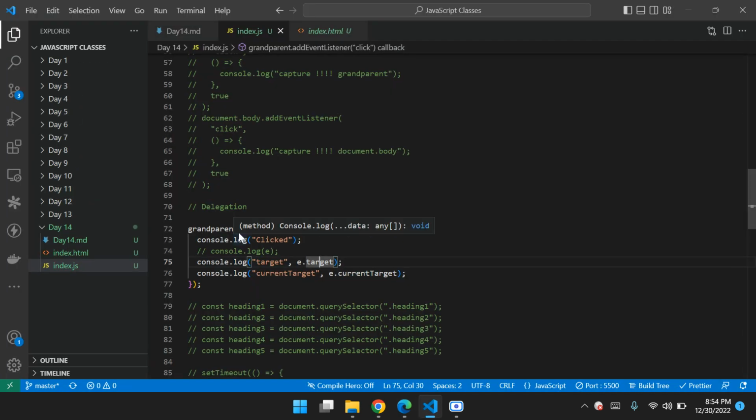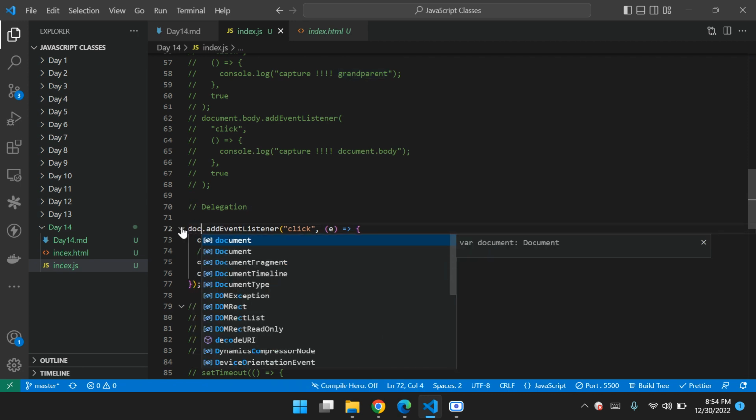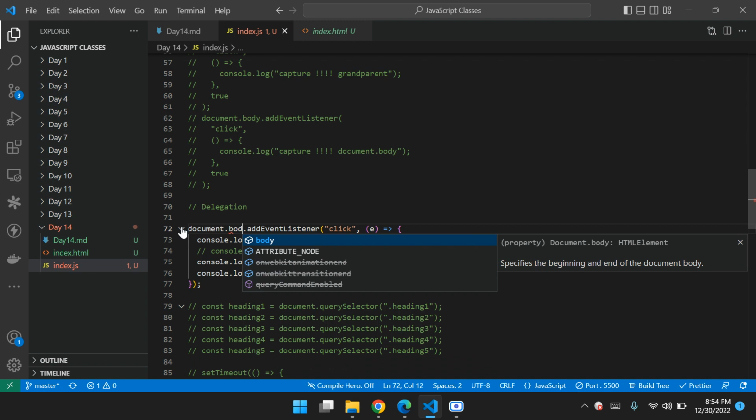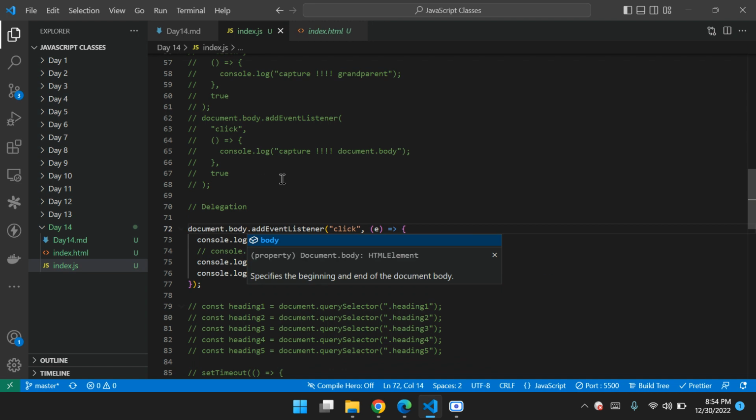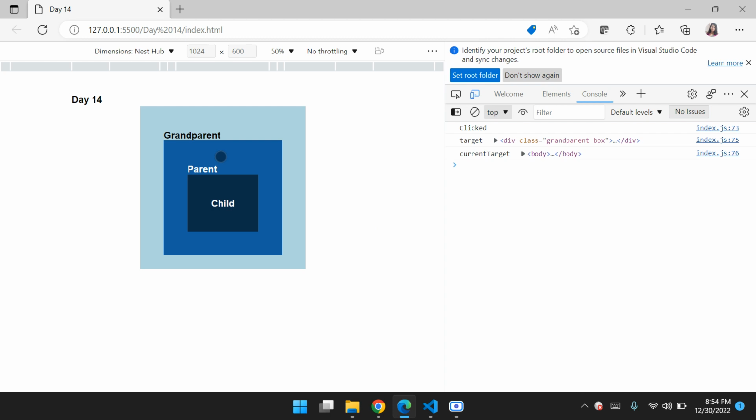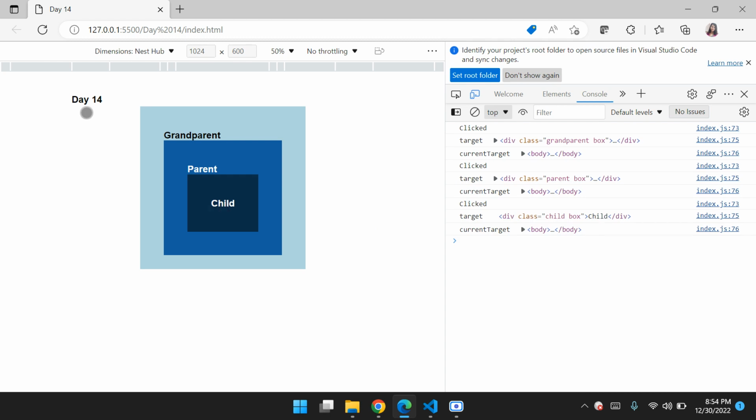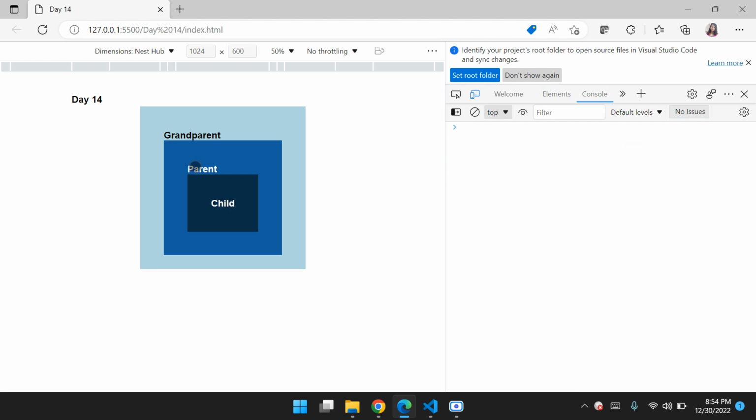Now let me do some modification. Now I am adding the event listener on document.body. Just checking if it is working correctly. Yes. See, now if I click on parent, just see the difference. This clicked got logged to the console.